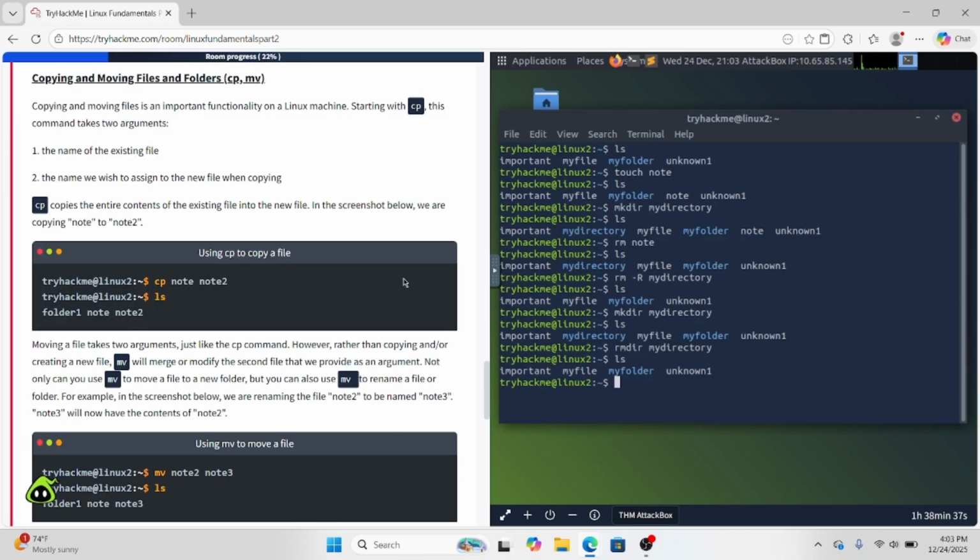Copying and moving files and folders. cp is copy, mv is move. Copying and moving files is an important functionality of the Linux machine. Starting with the copy command, this takes two arguments. Number one, the name of the existing file. Number two, the name we wish to assign to the new file when copying.